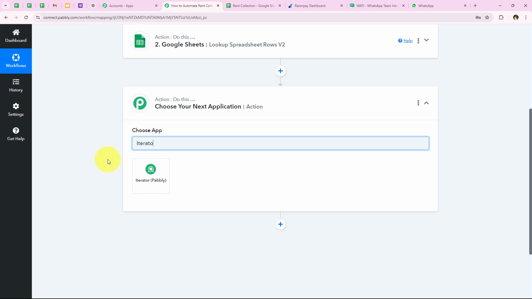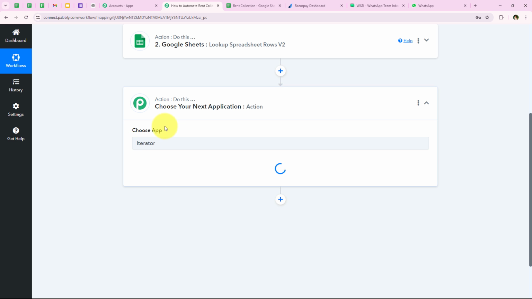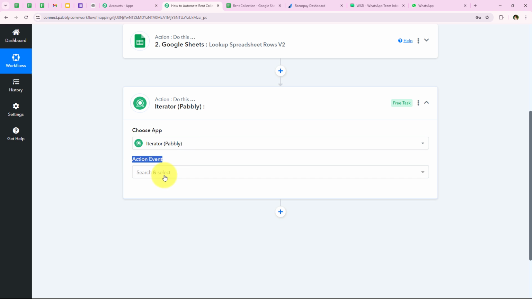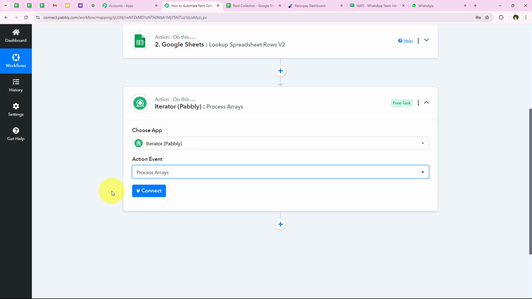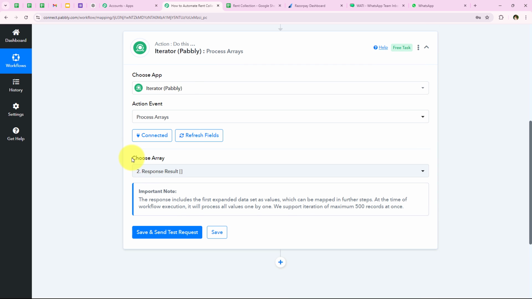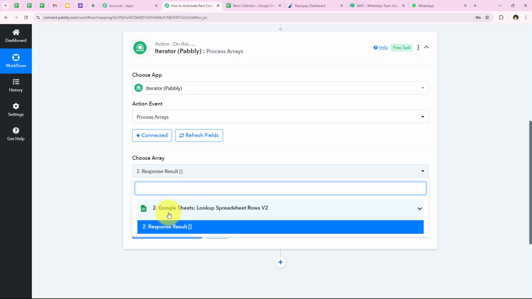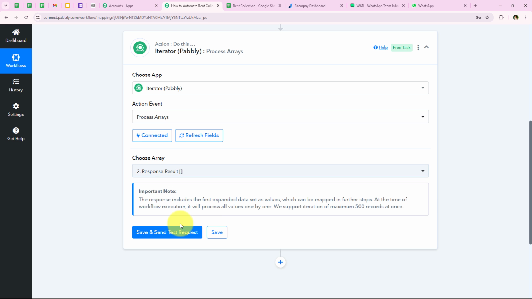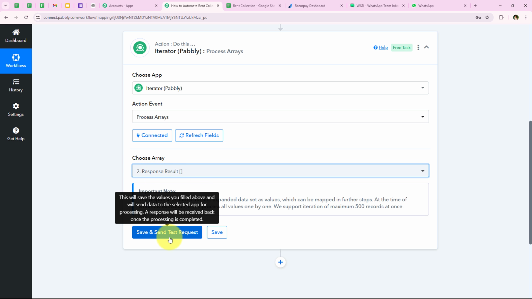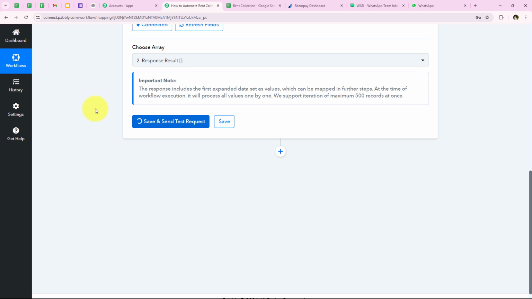So I'm going to search for it, and as you can see the same, so we are going to select it. It is a feature by Pabbly. And now for the action event, we are going to select process arrays, and then we are going to click on connect. And as soon as we click on connect, it is asking me to choose the array. So we are going to choose the array from the response of our Google Sheets. Over here you can see the response. So we are going to select this, and now we are going to click on save and send test request.